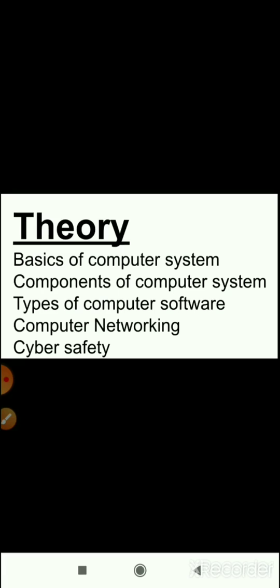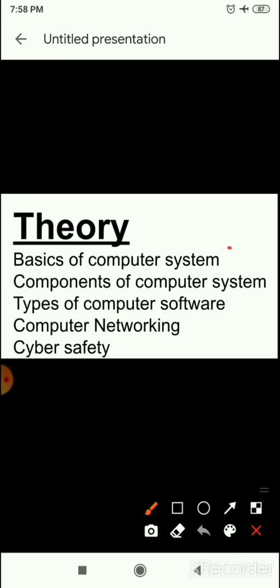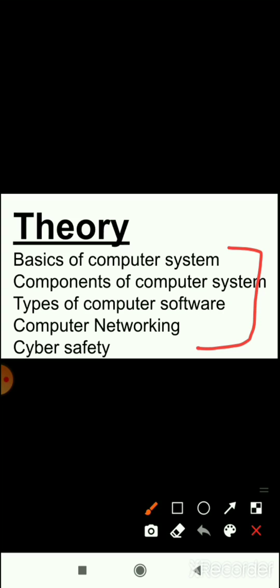Children, as you all know, we were doing our chapter number 6, Open Office Tools. Before restarting that chapter, I want to discuss something with you. In the theory portion of our syllabus, we have these 5 chapters. From these chapters we have finished the first 3: basics of computer system, components of computer system, and types of computer software. The last 2 are remaining that we will do.